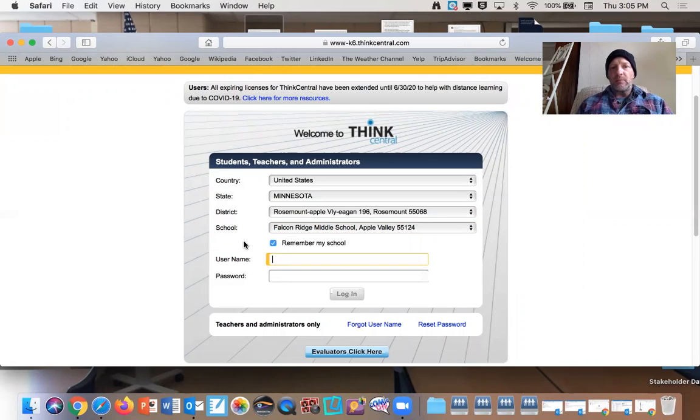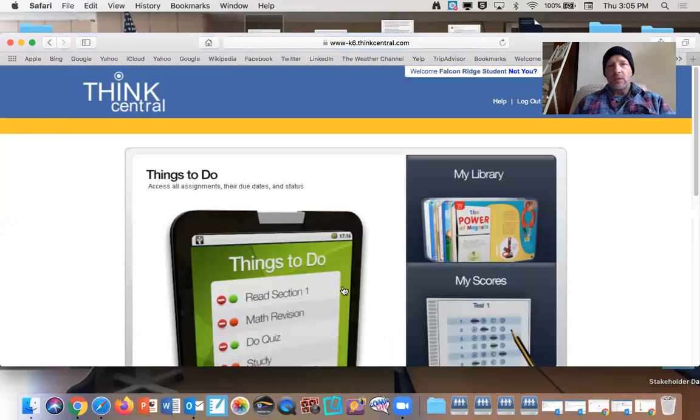Your username, and everyone's username is the same. It is FRMS8: our school in lowercase and then 8 for 8th grade. Our password, everybody's password is the same. It is student, STUDENT, all lowercase. Then click login. When you get to this screen, you can go to My Library.